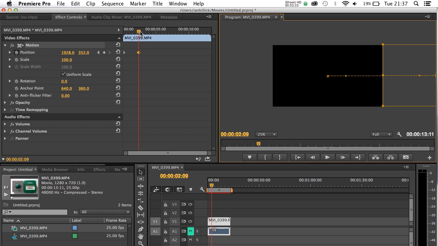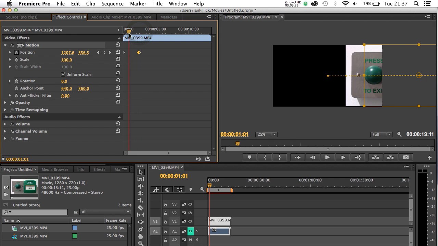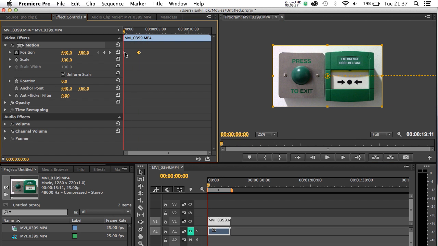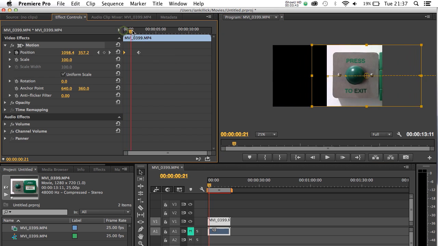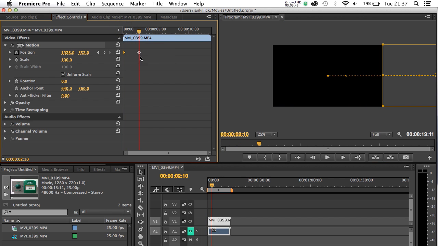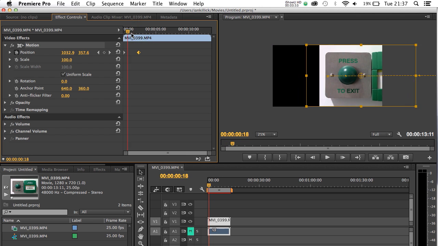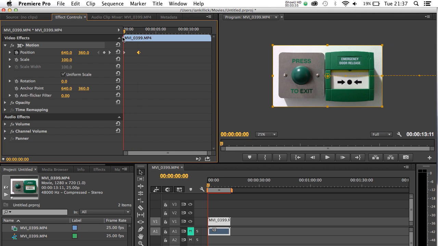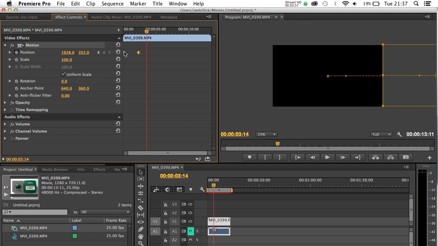So let's just recap. If I move my time marker back to 0, that keyframe there means that the video layer will be here in space. If I move my time marker along to here, this keyframe means that the video layer will be here in space. Okay, nice. Simple movement using these two keyframes to hold the video layer in space.